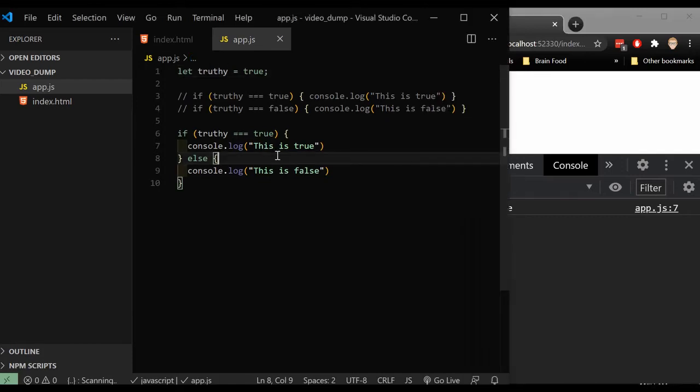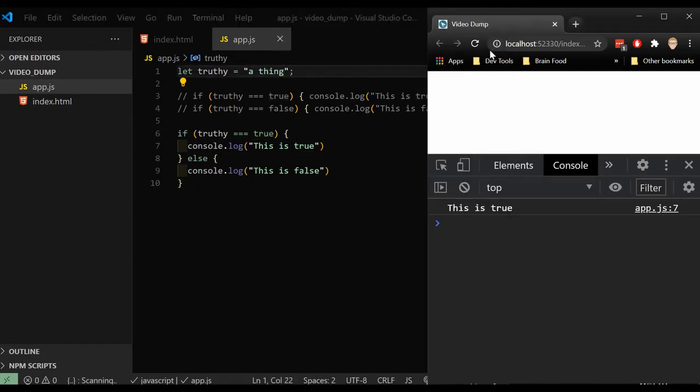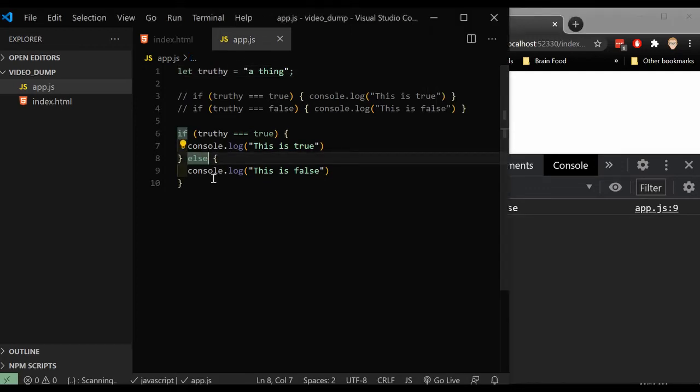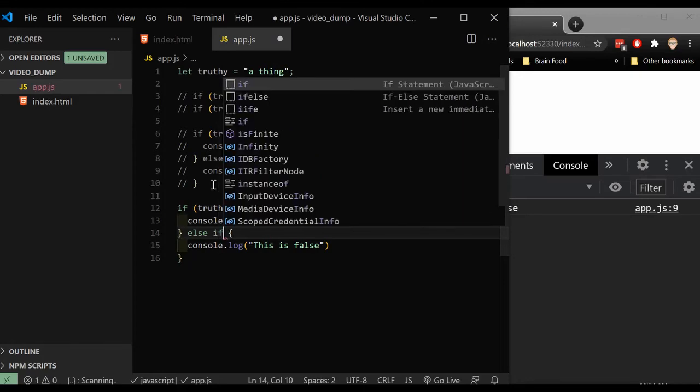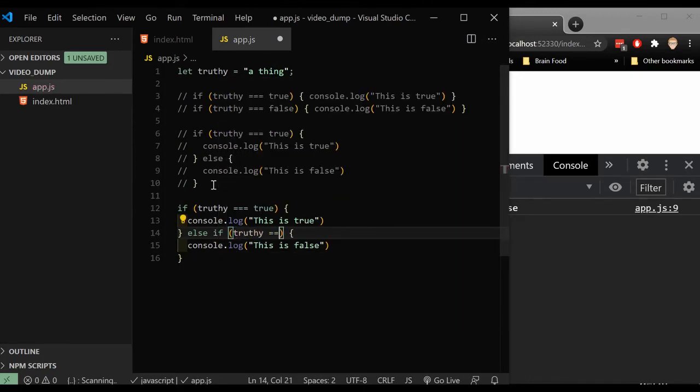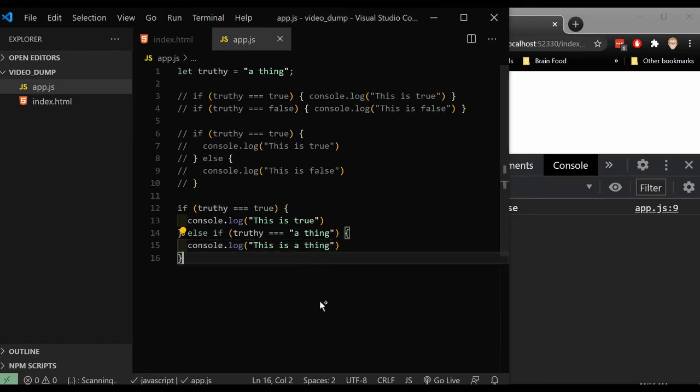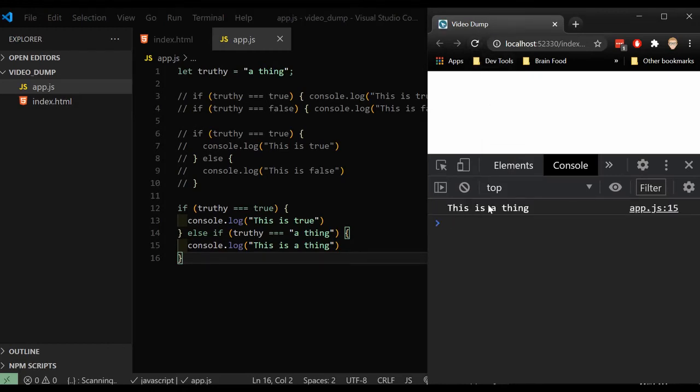So let's change truthy to true just to prove that everything's working. And this may work if you're checking for true or false, but what happens if I change this to a thing? Now we notice that it's actually still seeing it as a false value. So maybe we can check for a string called a thing as well. To get that to work, we'd have to change this to an else if. So just like I did before, I'll go ahead and copy this. I'll paste it below. But I want to add this else if in here. Else if truthy is a thing, let's console log this is a thing. So let's go ahead and see what we get. Now we get this is a thing.